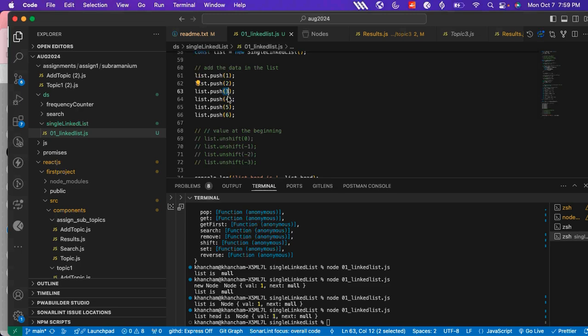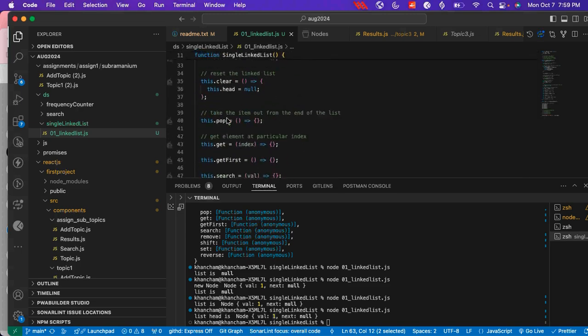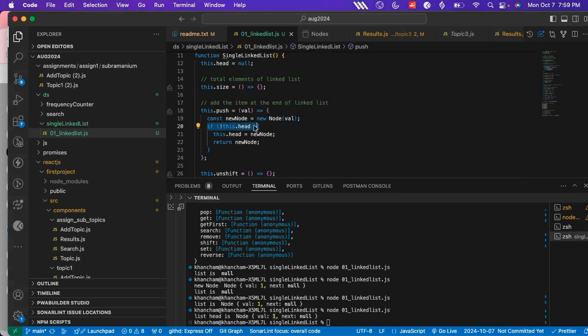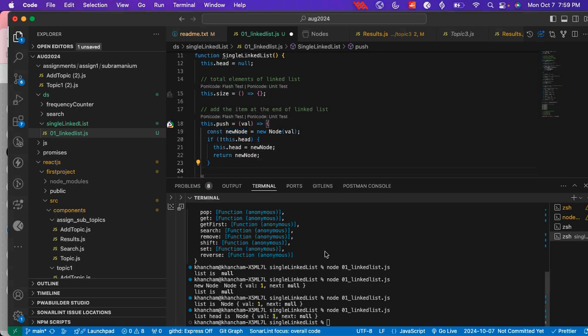Cases 2, 3, 4, 5, 6 will not be added because we have not written the code for it. We have only written the case where there is no head, then add it. And if the head is there, then we have not written anything here. We have to write it. So let's run it.